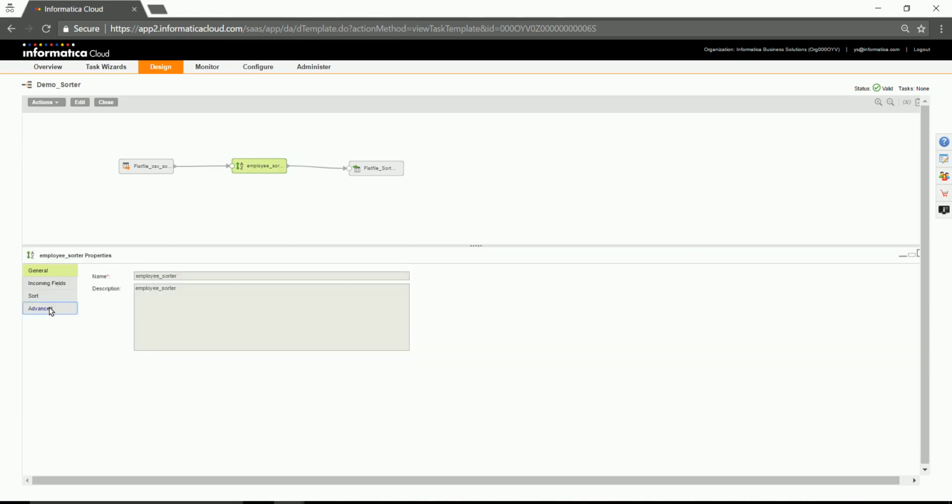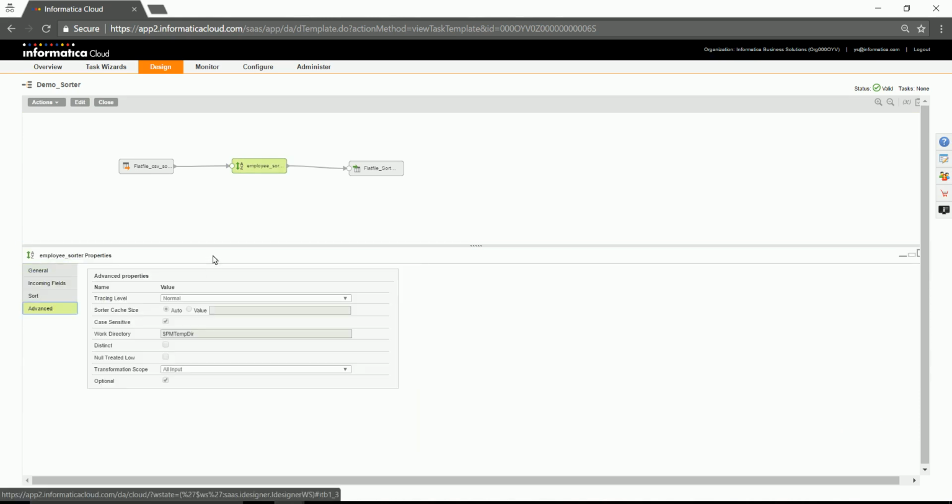Let's look at some of the advanced configuration that we saw as part of the features. Here, the sort cache size can be configured, but we are taking the default or auto sort cache size. The work directory is a temporary directory path which refers to one of the temporary cache directory paths in the Informatica Cloud installation path. There is also an option of distinct and transformation scope. The default value of the transformation scope is always All Input. If you would like it for a given transaction boundary, then you may define the appropriate scope here.